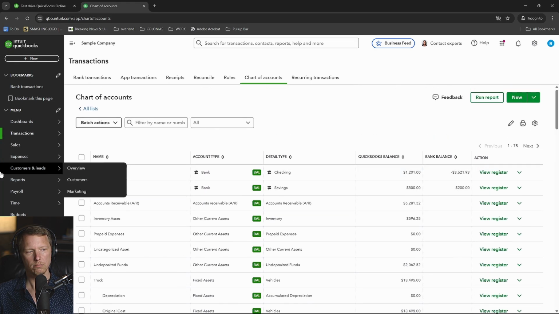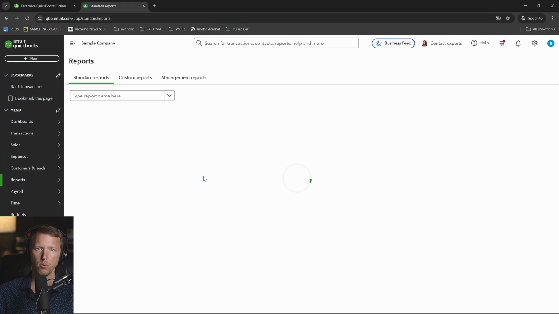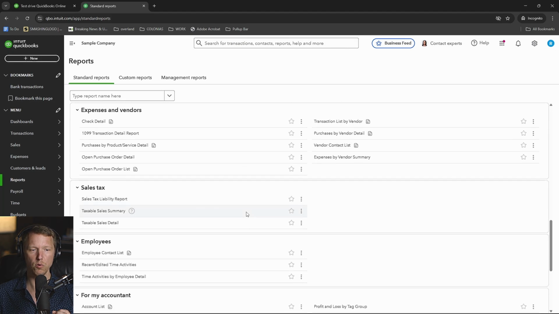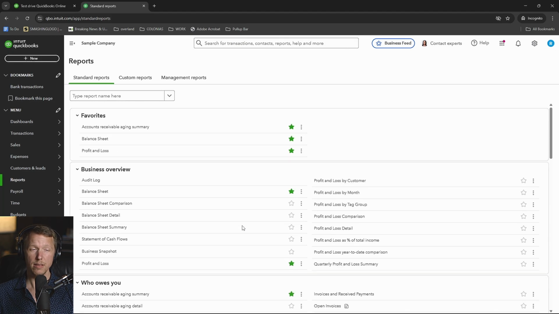All right, now, I guess along with that, we have our reports. One of the most powerful features of QuickBooks Online is the reporting. Very, very powerful, robust reporting. The reporting is almost on its own what makes QuickBooks Online like the king of bookkeeping platforms, general bookkeeping platforms.